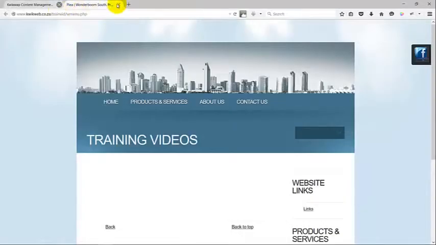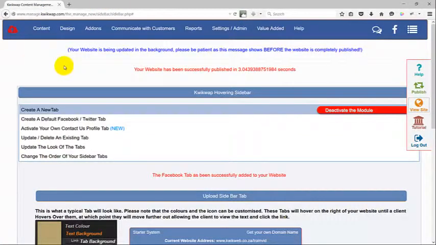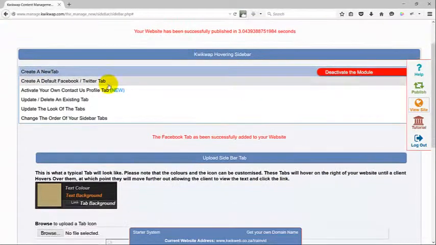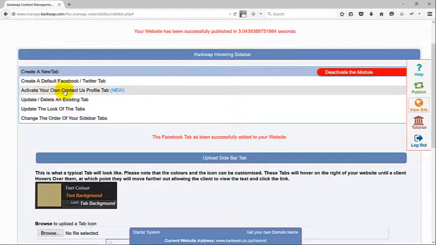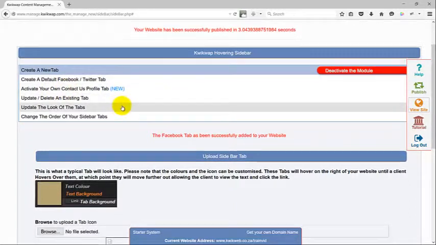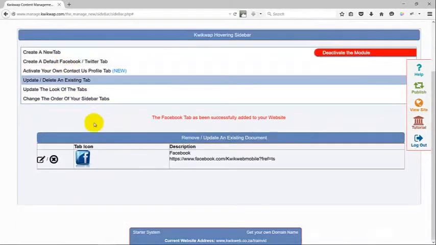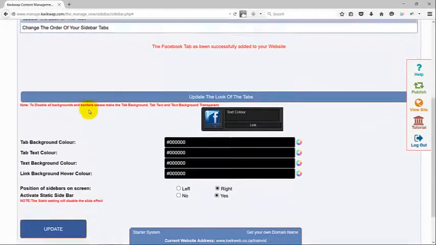So basically, if we go back to the hovering sidebar functionality, we have a few options. As I said, if you want to create a tab from scratch, you can do that by giving it your own picture. As I said, you can add or link to your contact us page as well. You can update or delete an existing tab, as is the case with the majority of the modules that we've got in Kwikwap, is the fact that you are allowed to update whatever it is that you've added.